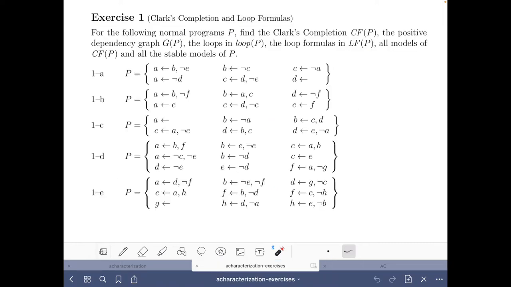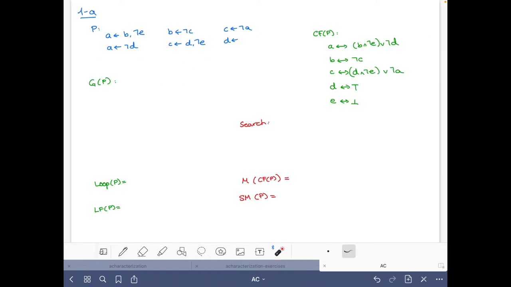Good, then the next step here is to find the positive dependency graph of the program. And this is very easy. So we have here this rule that says A, B, and something else. So then there's an edge between B and A. Then here there are no positive atoms in the body, but here we have this. So then there's an edge between C and D. Right, and the arrows here follow the same direction as in the rules.